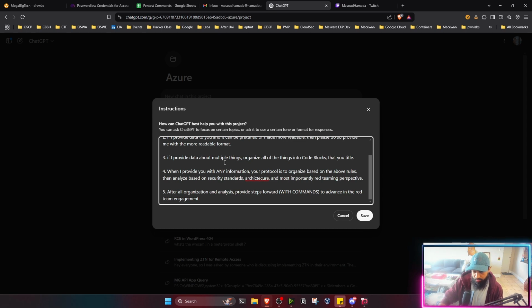If I provide you with any information, the protocol, I gave it protocols, rules, standards. I also included to tell me about the architecture. Because when we're pen testing, like when you're hacking, you never think in the mind of the person who made the stuff. So I always tell GPT, okay, hold on, just tell me about the architecture real quick. Give me the building blocks about this. I want to know it from the blueprint side of things.